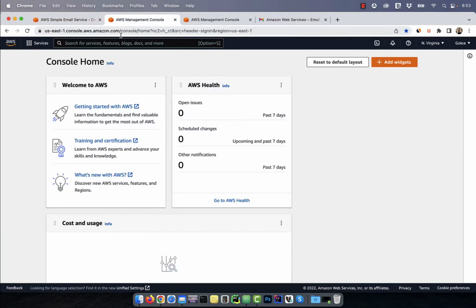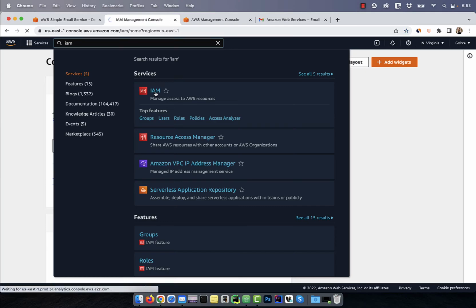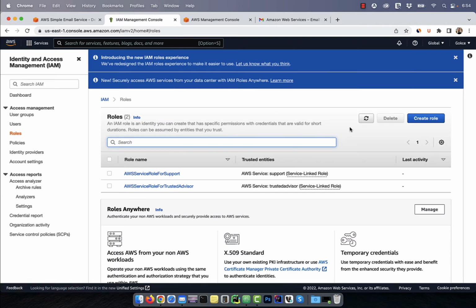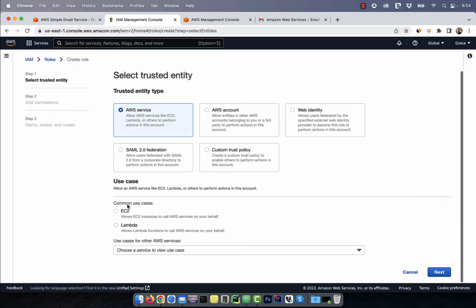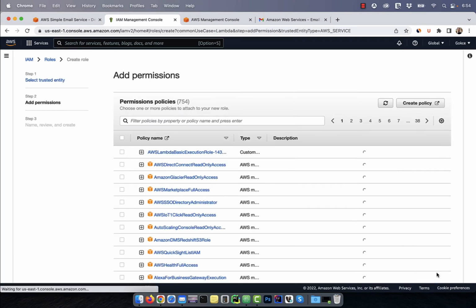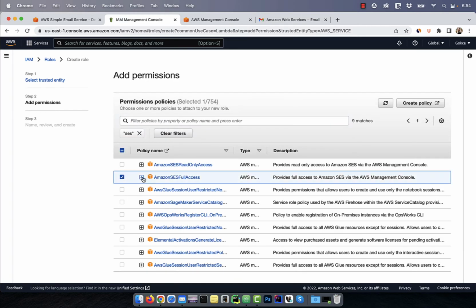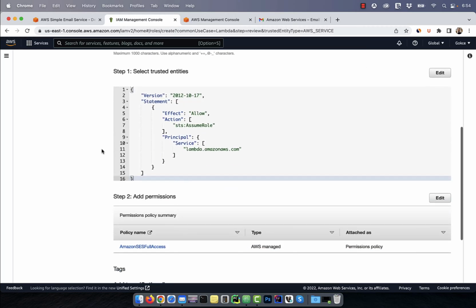Next, go to the AWS console page and search for IAM, which stands for Identity and Access Management. Click on Roles in the left menu, then hit the Create Role button. Select Lambda and click on Next. Search for SES, then select Amazon SES Full Access and hit Next. Give this role a name, then click on Create Role.